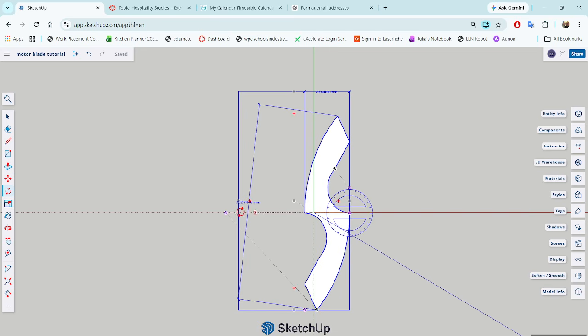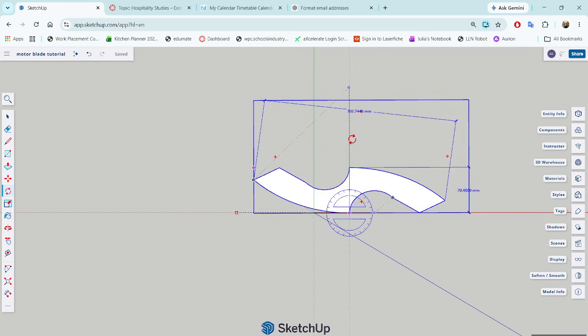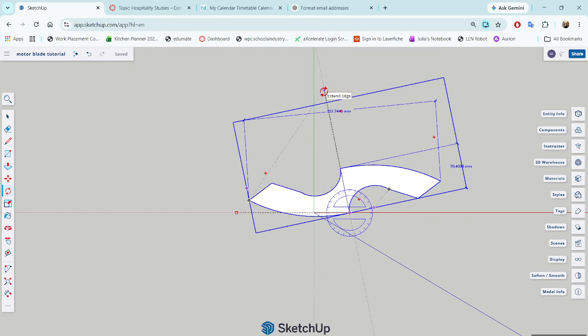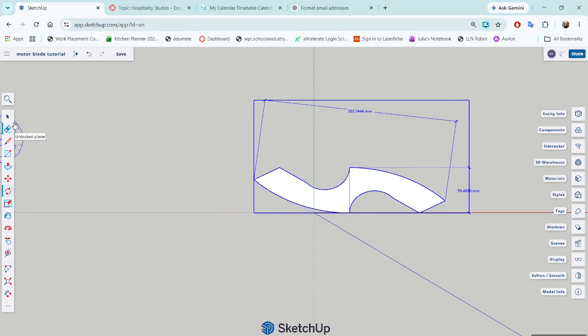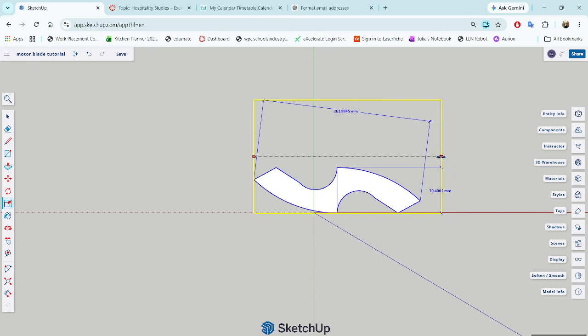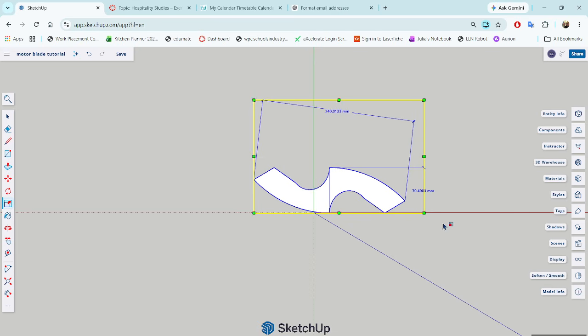So again, select the point and just rotate it 90 degrees. If it doesn't like moving it, you can just type in 90, enter, and it will rotate it perfectly for you. Mine has dimensions. Again, you can always scale it down. 30 centimeters or 302 millimeters might be a bit long. I'm going to shrink this down to maybe 240 millimeters, which is 24 centimeters.